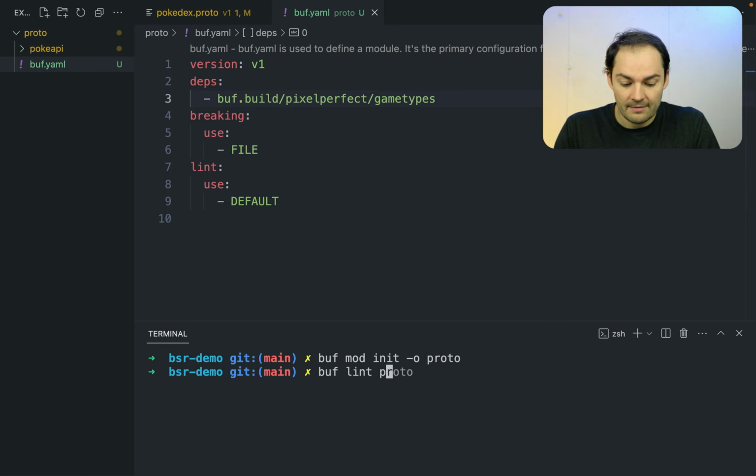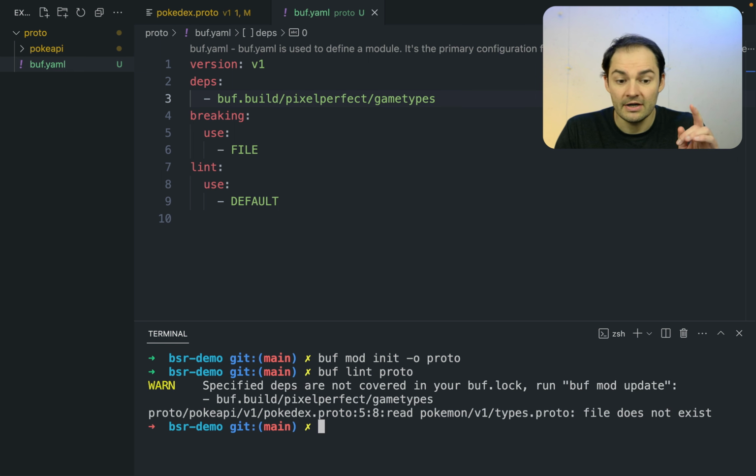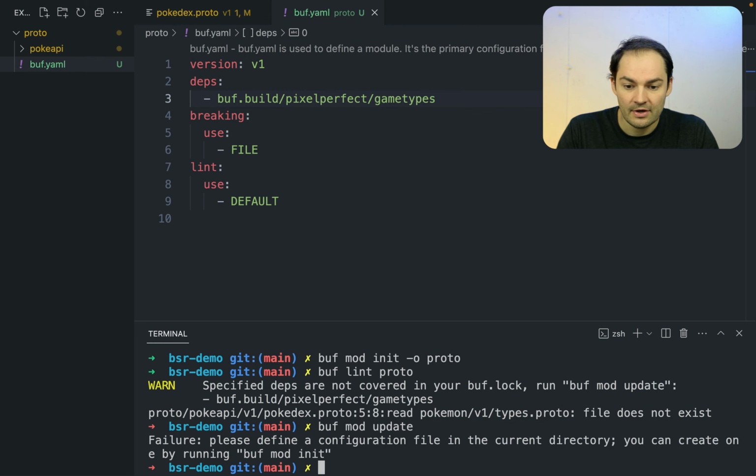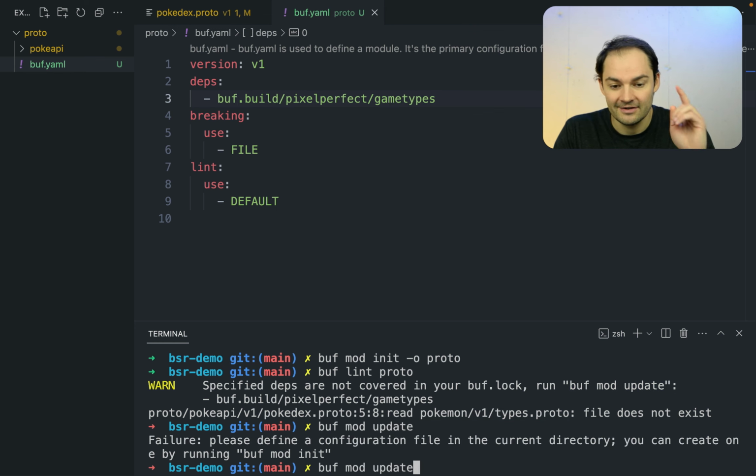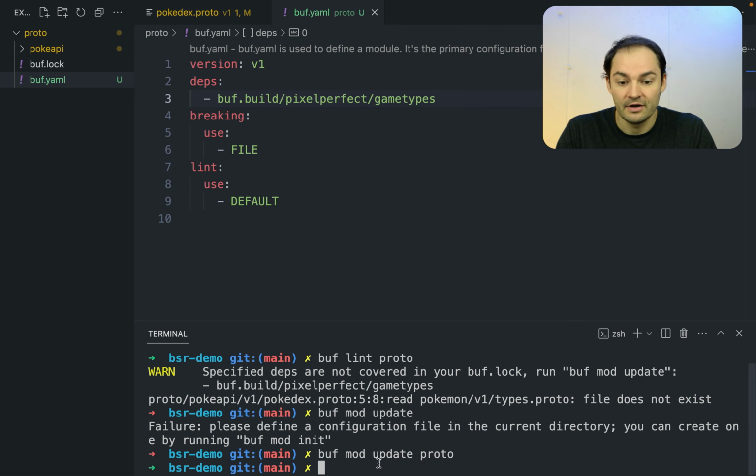Now, if we run a command like buf lint, we'll see that it's going to fail. But it will say that you should run buf mod update. So let's go ahead and run that. Oh, sorry. I need to always point it at the root of where my buf.yaml file is. So let's go ahead and run buf mod update again. And you'll see this will create a buf.lock file.